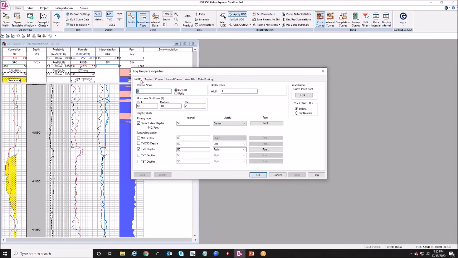So the Depth tab here is essentially how you control the depth track. What is its width? What kind of depth lines am I getting across here? Every 50 feet, I get a thick line. Every 10 feet, I get a medium line. Every 2 feet, I get a thin line. So I can increase or decrease the interval from where I get those lines there.